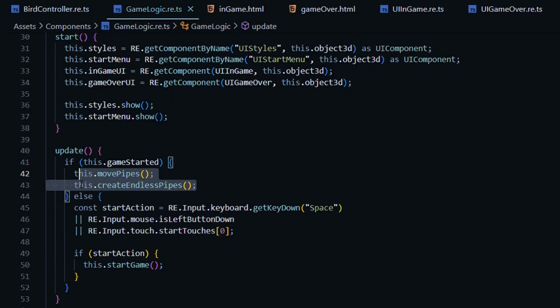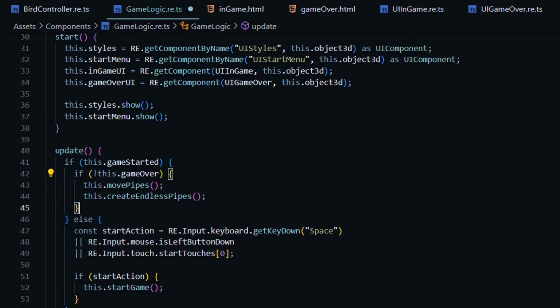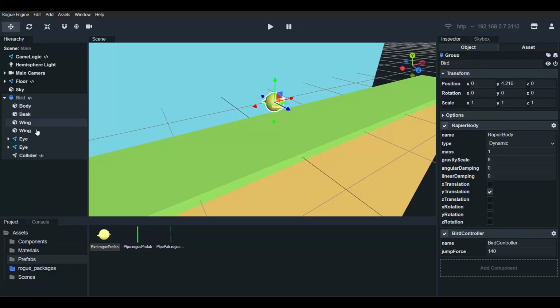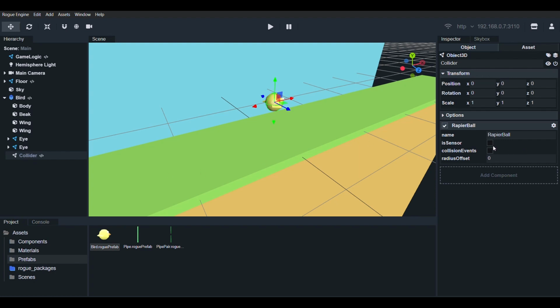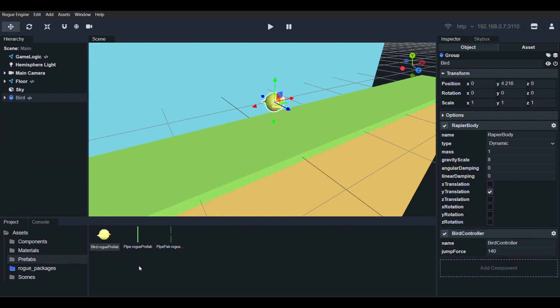Now in the update, we'll say that even if the game has started, we want to move the pipes and replace them only if GameOver is false. And in order for this to work, we need to bring back the bird prefab, select the collider, and tell RAPIER that we want to receive collision events for it by checking the collision events box. Save the prefab and delete it.